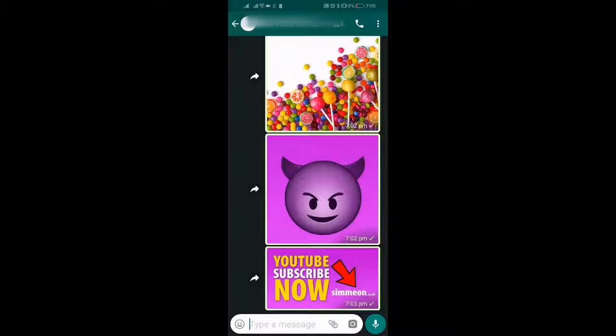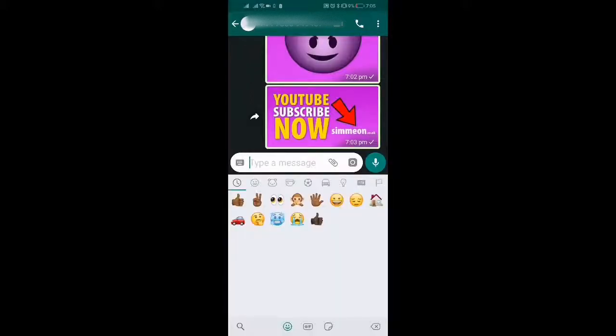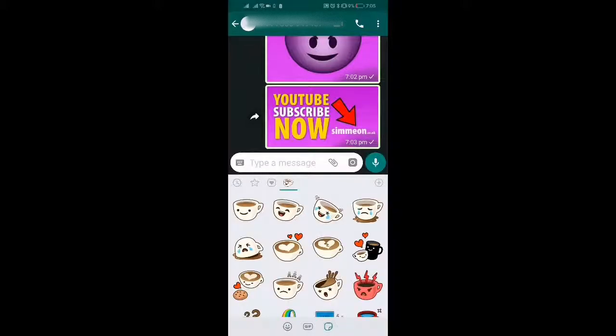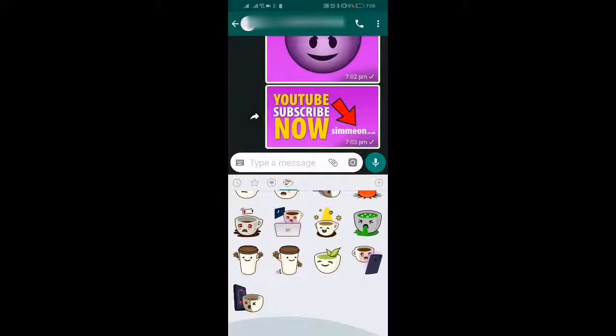So let's get stuck into it. If we click on the emoji button in the bottom left hand corner, it brings up our emojis as we expect, and then on the bottom row, if we click the sticker icon, which is to the right of the GIF, that brings us our current stickers.